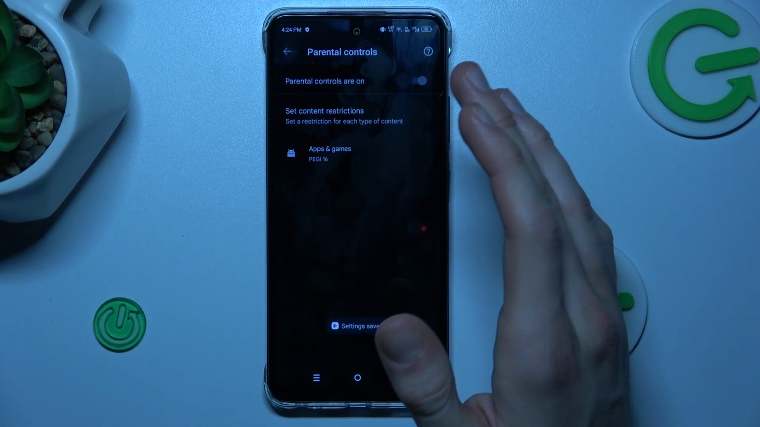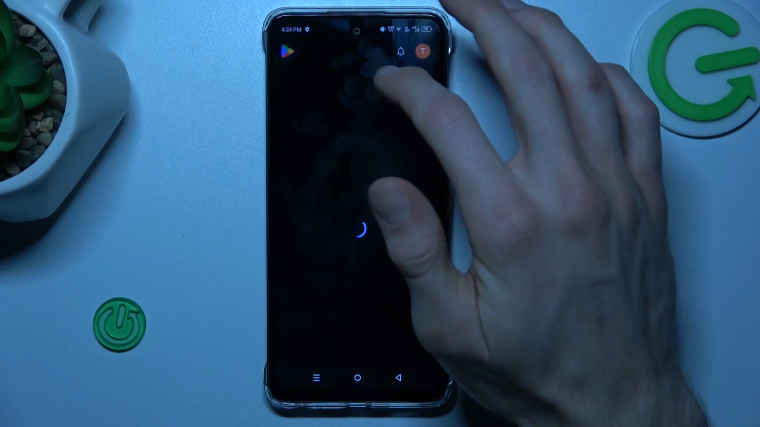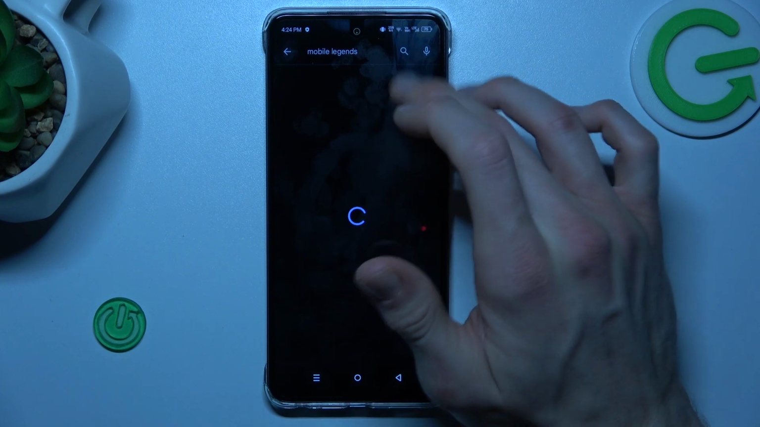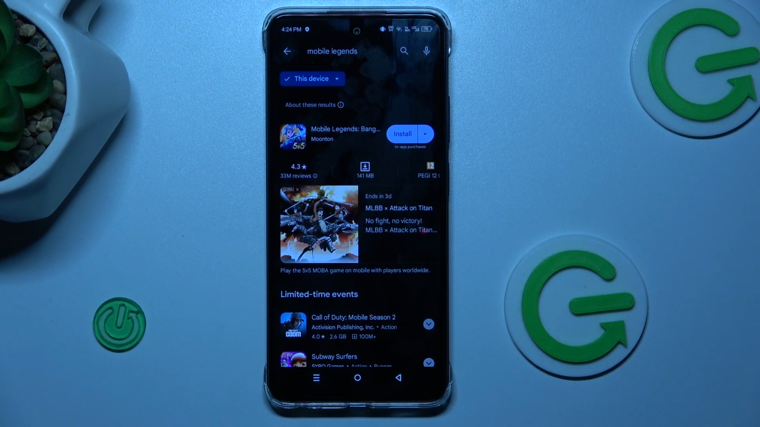We can also turn off our parental control by switching it off. And that's all. We can go back to the main menu of our Google Play Store and try searching Mobile Legends again, which is visible right now.